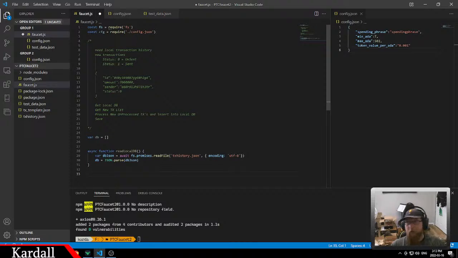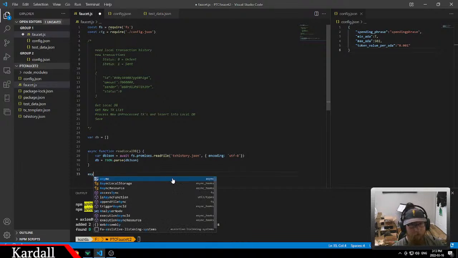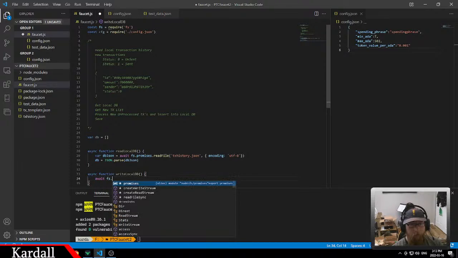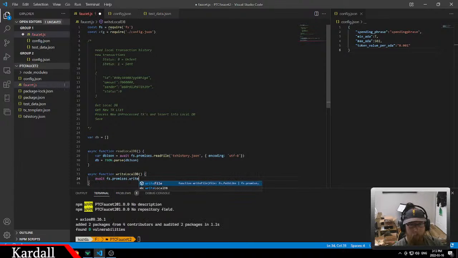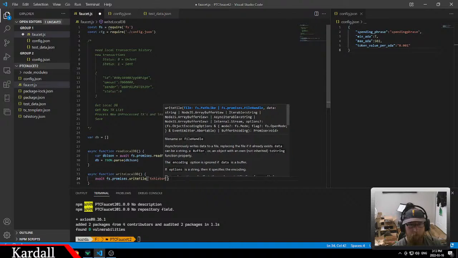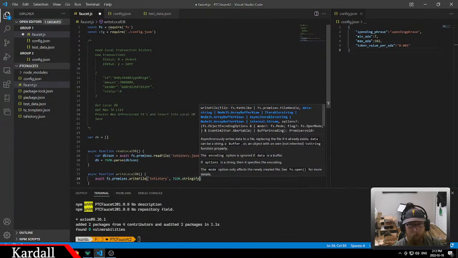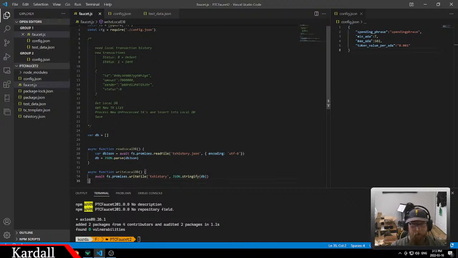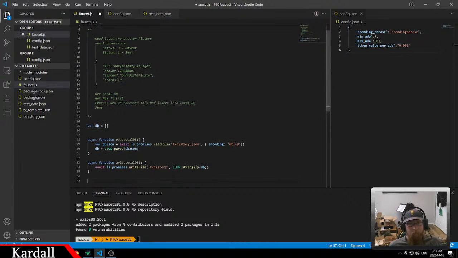Alright. So we're going to be doing this often. So we're also going to need an async function, writeLocalDB, and we're going to await fs.promises.writeFile, txhistory.json, JSON.stringify(db). Alright, so now we're going to save it. So there's our database stuff.